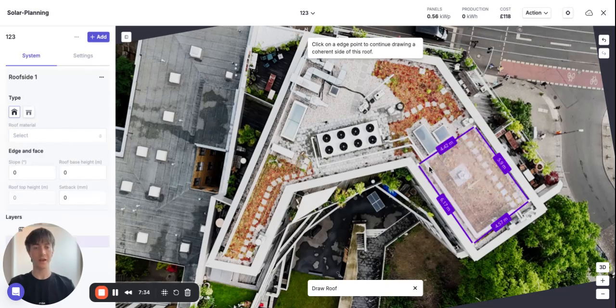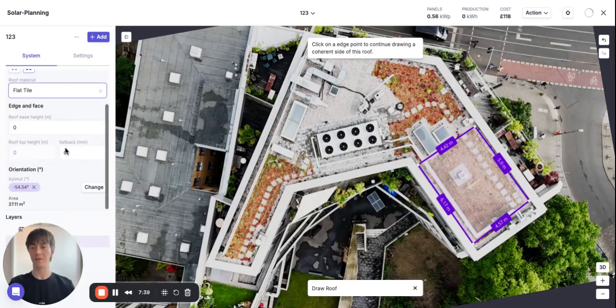Once that's complete, you can see here the measurements are automatically pulled through. You have an additional section where you can add information with regards to the roof. If you want to include a setback at this point, you can do that as well, and it's automatically taken through into the image on the right-hand side.